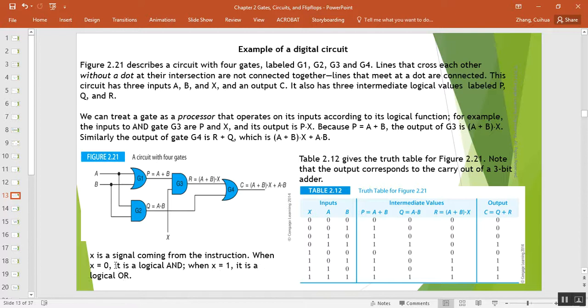So let's see. If A and B are both 1s, and X is a 0, then our result should be a 1 because when X is a 0, it is a logical AND. When X is 1, it's a logical OR. So 1 and 1 coming into this OR gate, it becomes 1. 1 coming into this AND gate, and this X is 0 coming into this AND gate, that makes this intermediate value a 0.